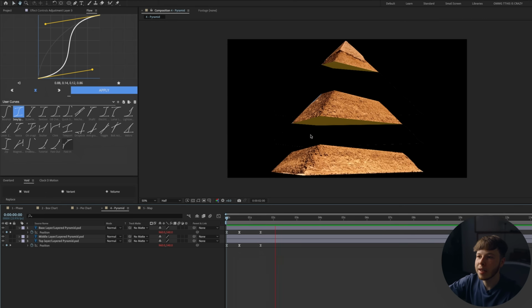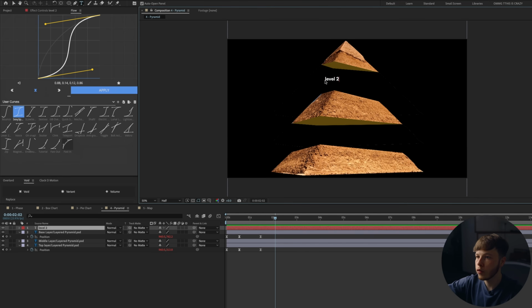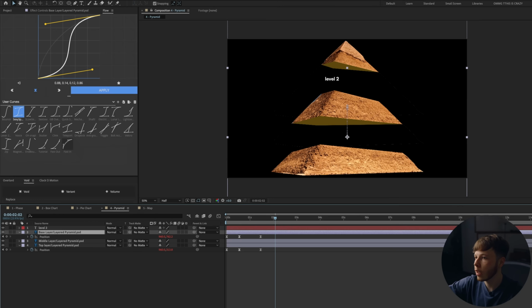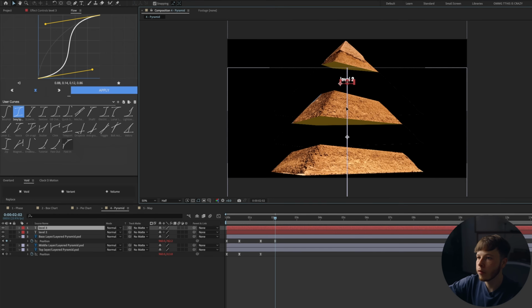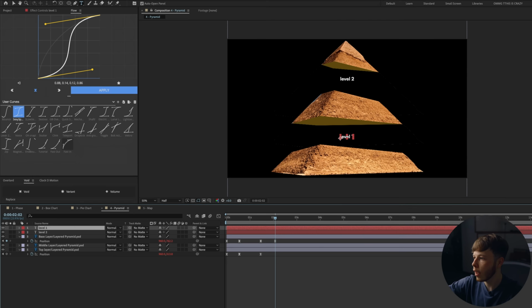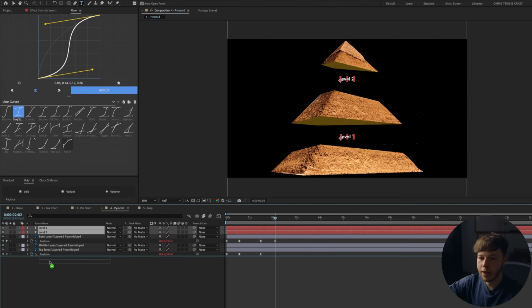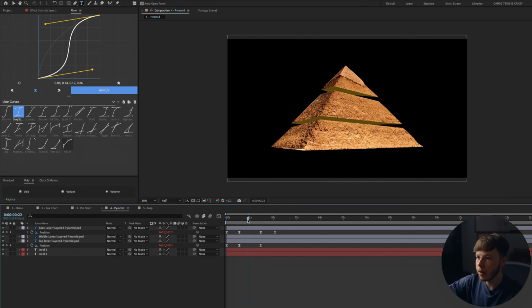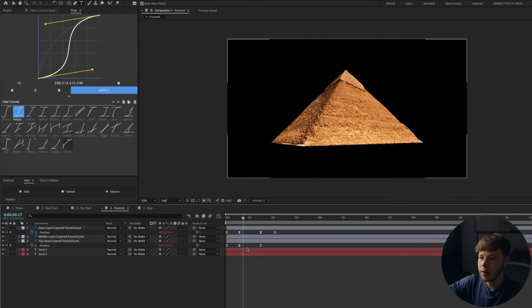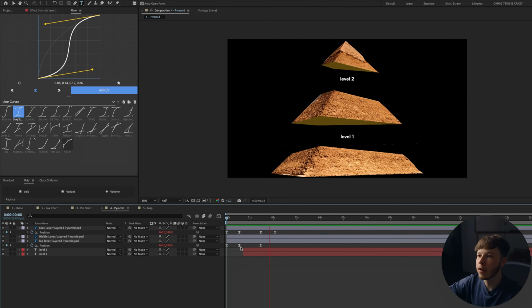I want to add some text in between these layers, so I'm just gonna create a text. Let's do level 2 up here and center that up, and duplicate that, drag it down and name it level 1. Make sure that is centered as well. And we're gonna take these two layers and drag them below our pyramid, and then we'll cut them right here so that they are revealed by the pyramid spreading apart, and boom, we've got some text.